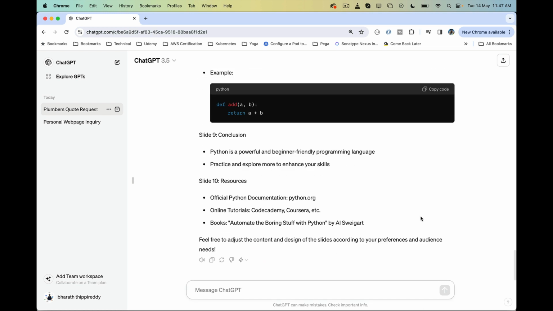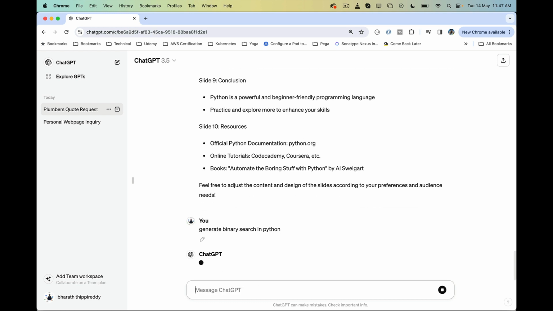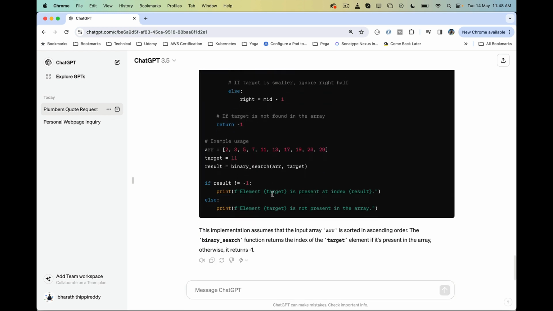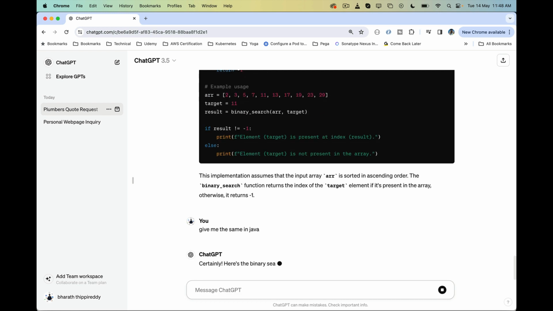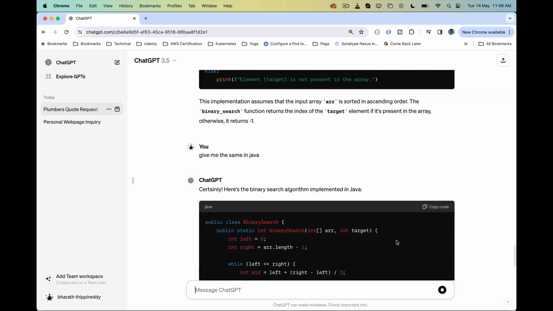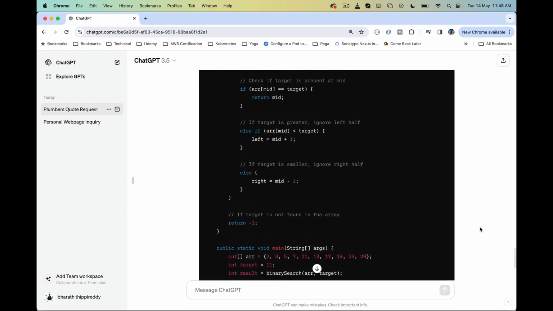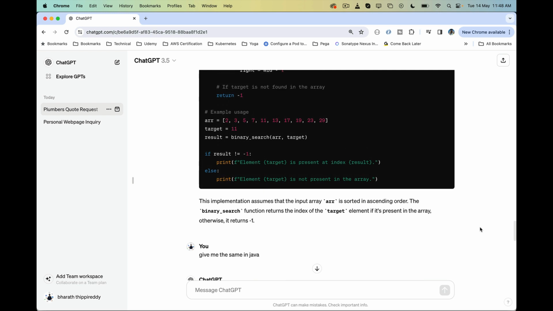Let's generate some code here. Generate binary search code in Python. Simply generate binary search, in Python is good enough. There we go. So in a few seconds, it gave me the entire binary search code that is required. Give me the same in Java. Again, in a few seconds, I have the binary search version in Java as well. So you can migrate from one language to another very quickly using ChatGPT.